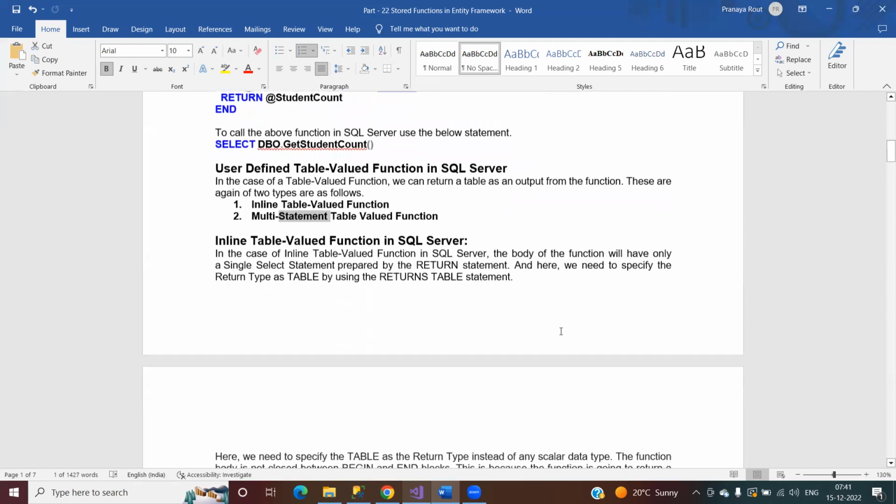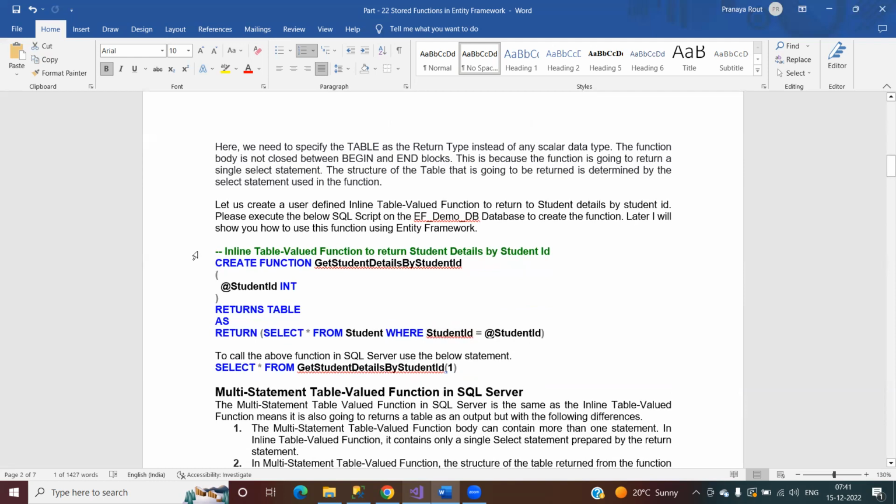In the case of an inline table value function, you do not need to specify the structure of the table. You just need to specify the return type as table, because in this case it is going to have a single select statement written. As it is not allowing you to write multiple statements, whatever columns you return from the select statement, accordingly the structure is going to be generated by SQL Server.